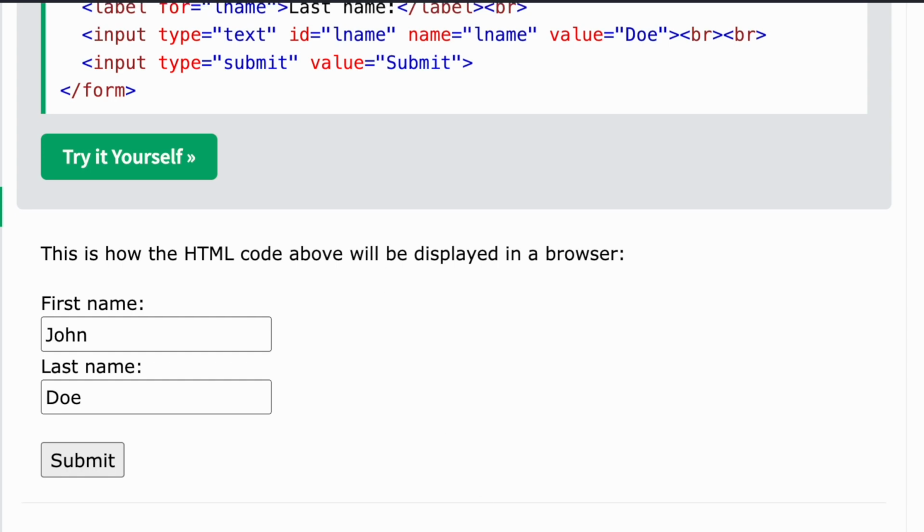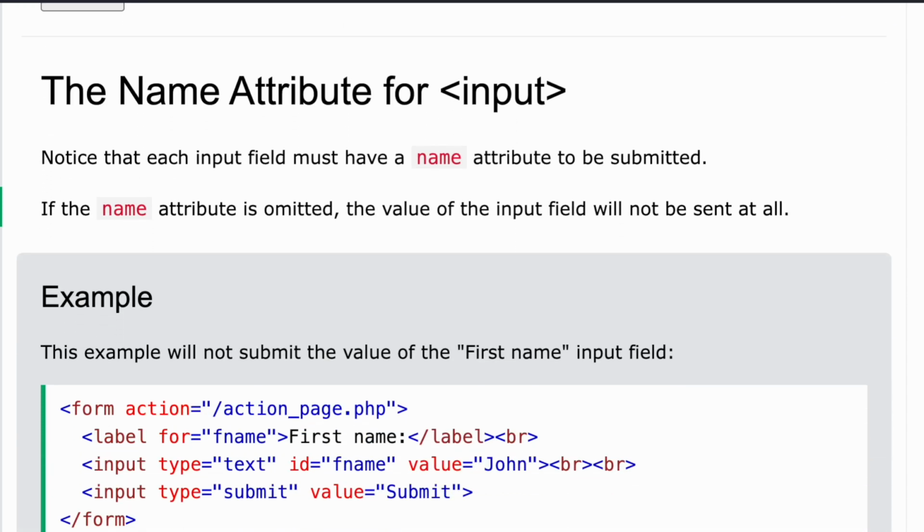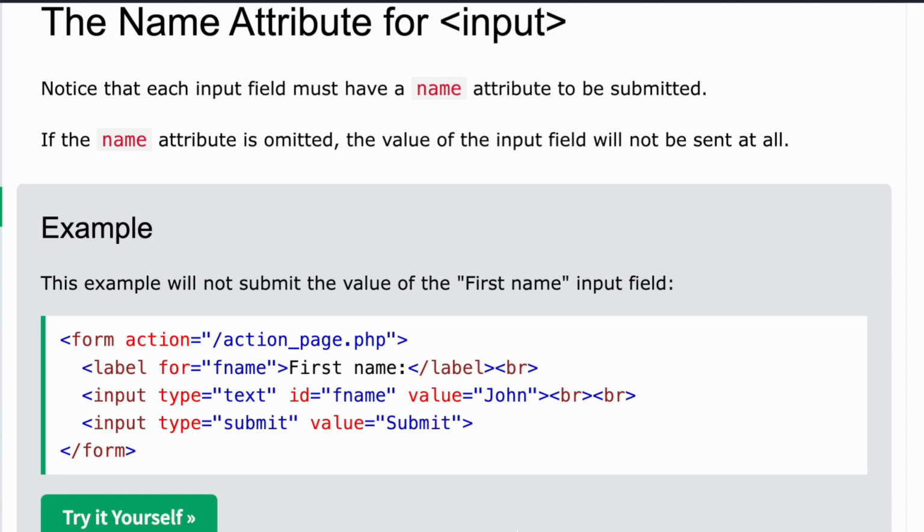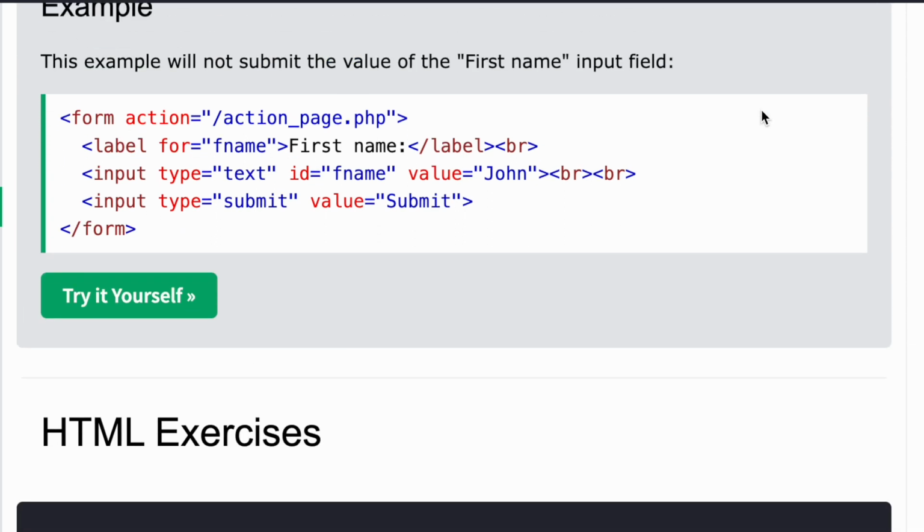Now comes the name attribute for input. The name attribute could also be used. Notice that each input field must have a name attribute to be submitted. If the name attribute is omitted, the value of the field will not be sent at all. So we need this name also, like ID, fname, value John. So we need something like this to submit this.